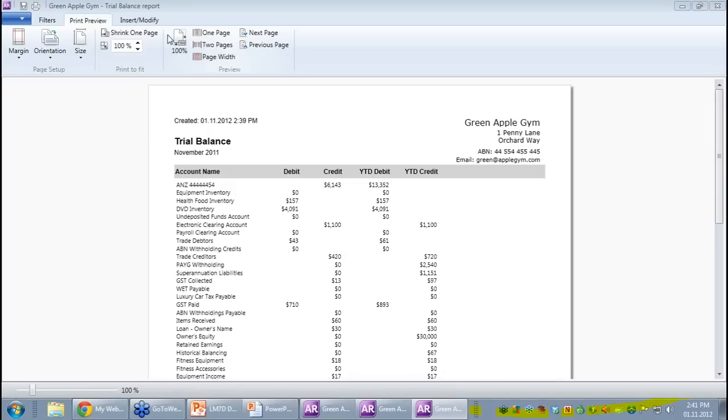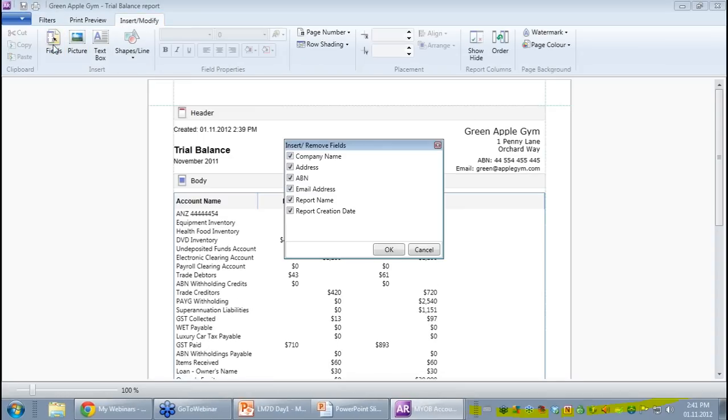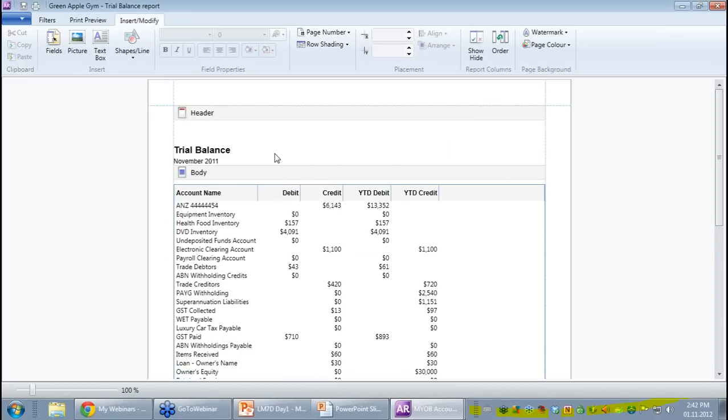You have the opportunity here to shrink it down, look at it 1 page, 2 page, or page width, etc. And on this third tab, you have insert and modify options. So you can add or remove particular fields. So if I actually remove all of that, I'll just leave the report name there and click OK. That actually instantly happened.